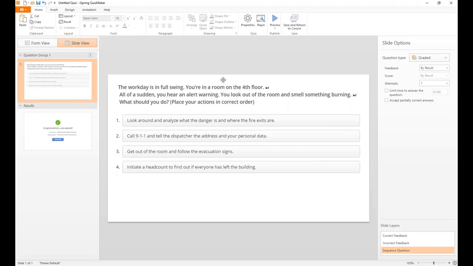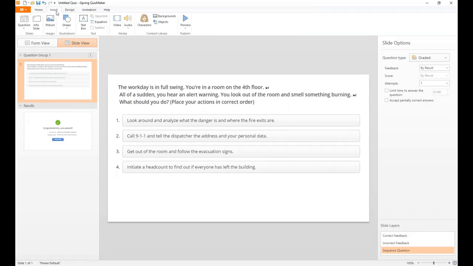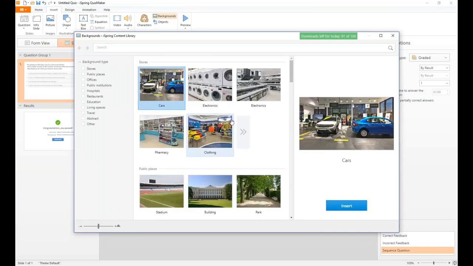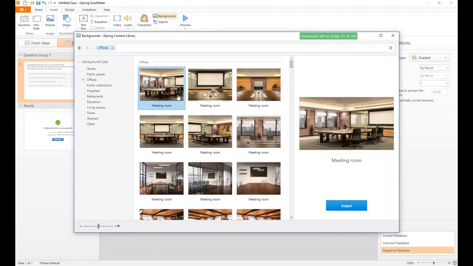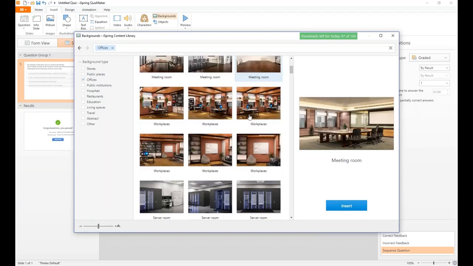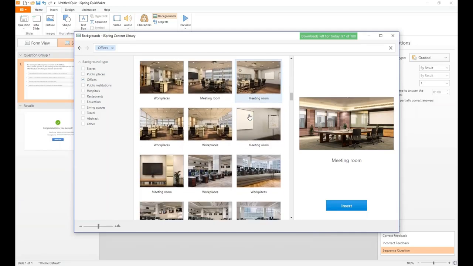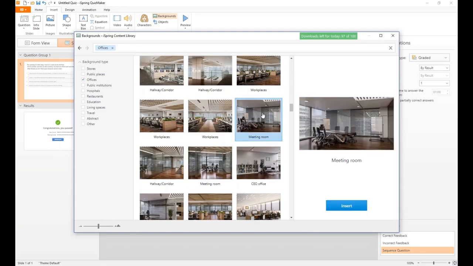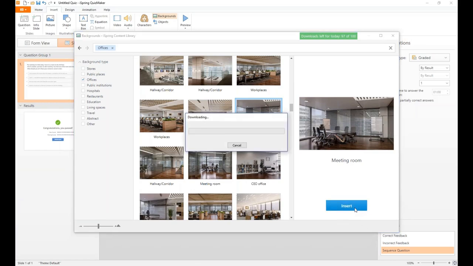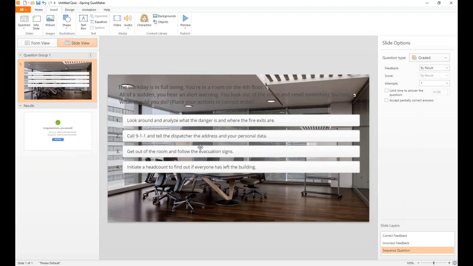And I will start by adding a background. So to do that, I'm going to the Insert tab of my Quizmaker and select Backgrounds. And we are working this office situation again, so I'm going to choose the office. This time I will use a meeting room picture. So let's see, I think this one would work best. So I will click on Insert to add it to my quiz slide.